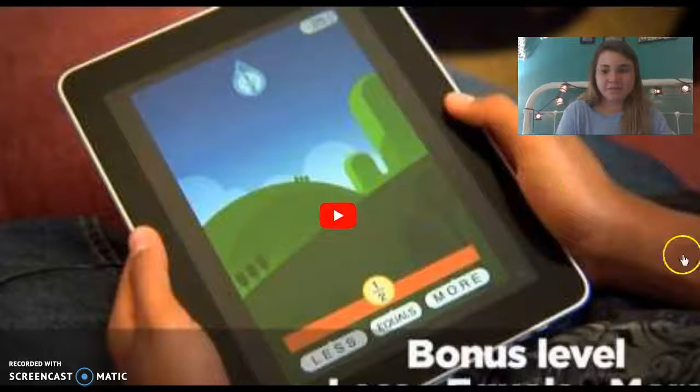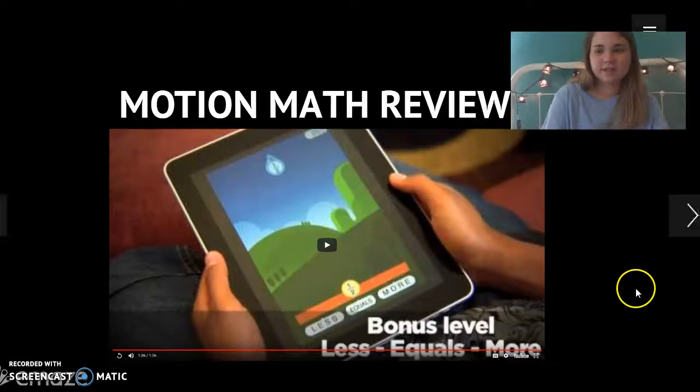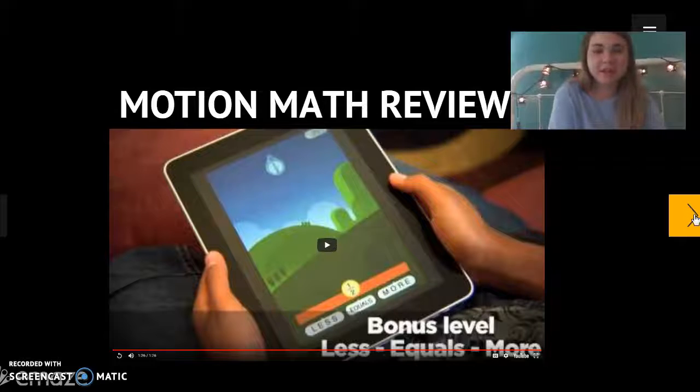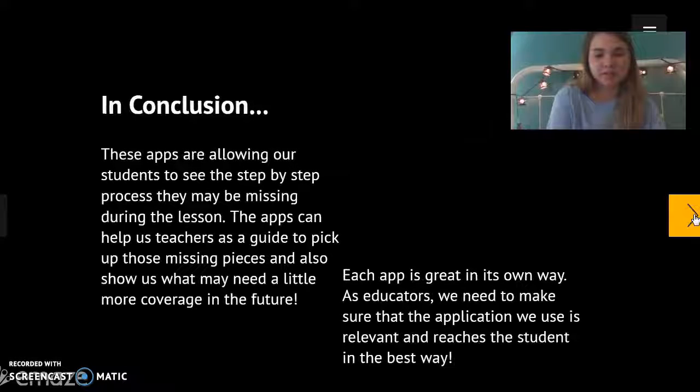I thought that was really cool to see those students playing the game, and also giving their reviews as students. But again, Motion Math is one of my favorites because it had so much to offer.